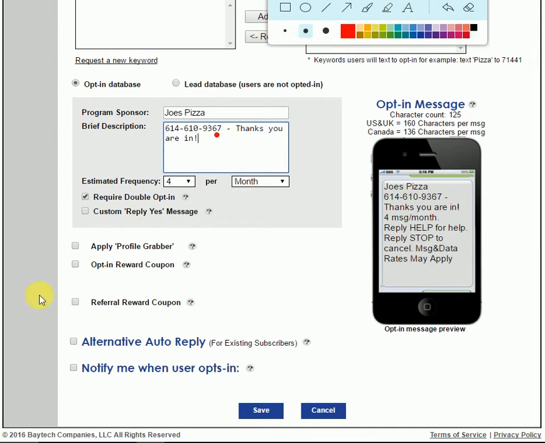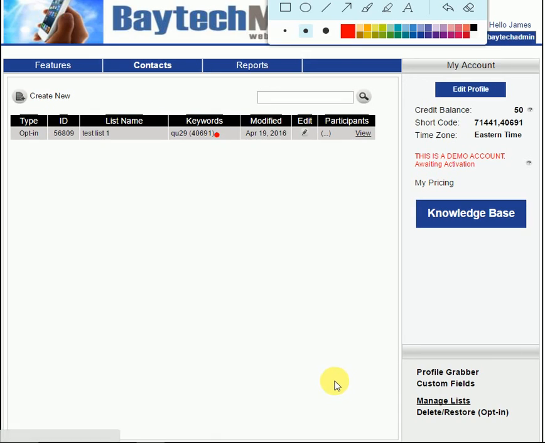And if you want to send them an offer, you'll use this option of opt-in with the reward coupon. However, we don't have a coupon made. That's going to be in the next video. So I'm going to save this list right here. And in the next video, you'll see how we create an actual coupon. Thank you.